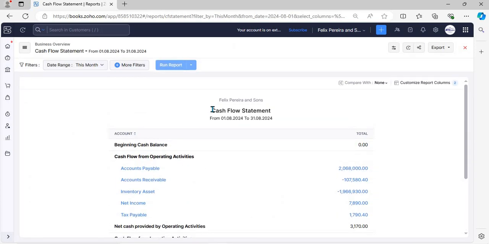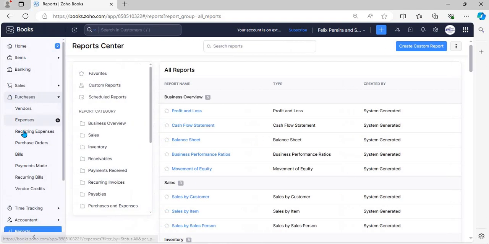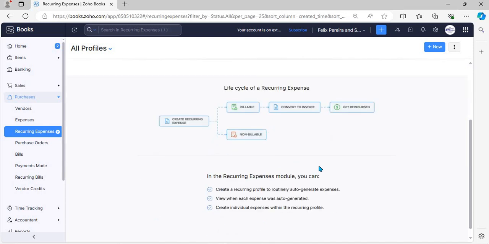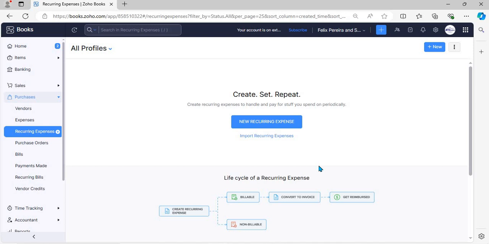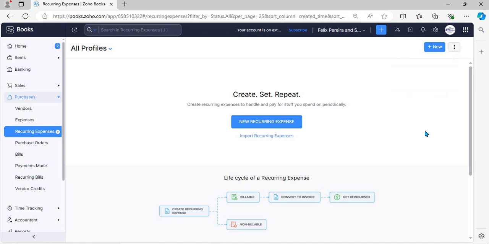Summary. The recurring expenses feature in Zoho Books is a powerful tool for automating the management of regular, repeatable expenses. By setting up recurring expenses, businesses can ensure that all routine costs are consistently recorded and accounted for, reducing the manual workload and minimizing the risk of missed payments. With customizable recurrence schedules, integration with vendors, automatic tax calculations, and robust reporting capabilities, Zoho Books simplifies expense management and enhances financial control. This feature is especially valuable for businesses looking to streamline their operations, maintain accurate financial records, and improve cash flow management.